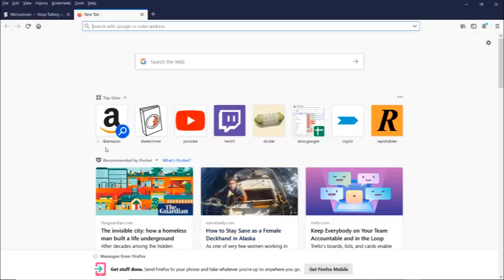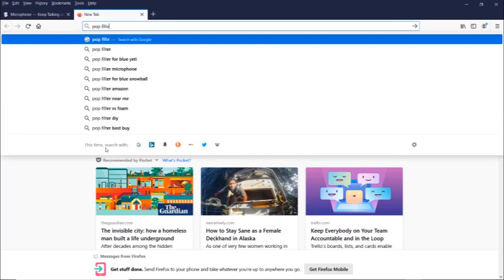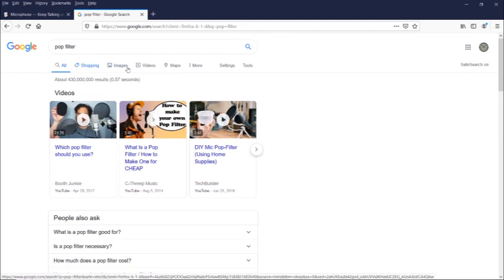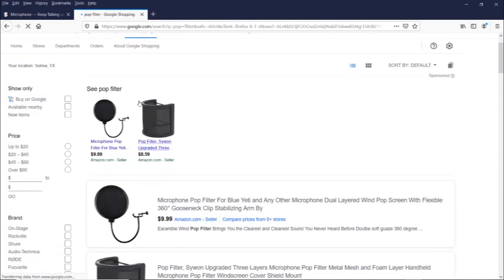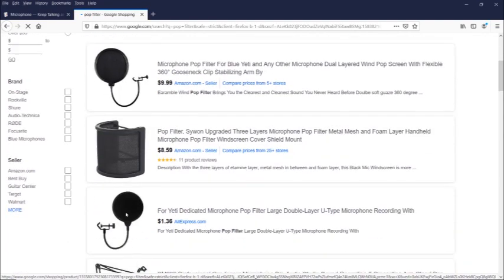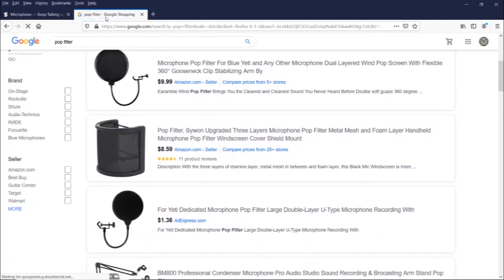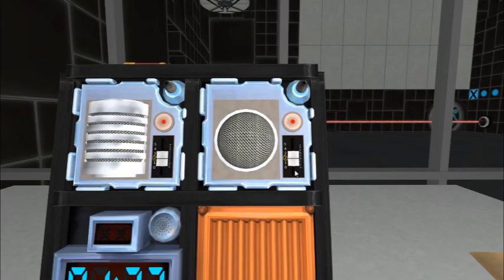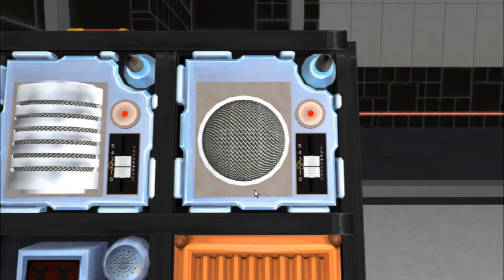I've yet to see a microphone with a pop filter, but in case you don't know what a pop filter looks like, they're pretty simple. They're just like black fuzzy discs, so like this, for instance, or that. And if it was negative, we multiply by -2, and if it's higher than 5, we change it to 0. But that doesn't matter. Our depth spot is 2 right now.